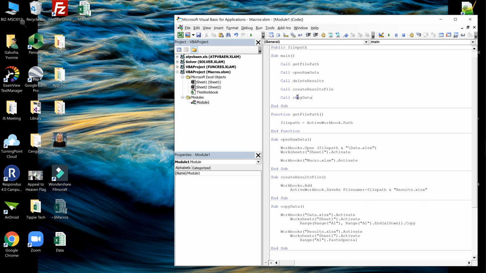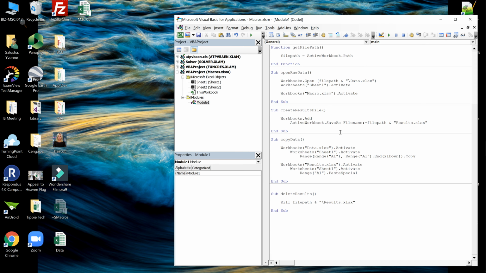Let's go ahead and look at this copy. So the processing is very simple. We are just going to copy information from the data and put it in the results. But let's look at what that VBA code looks like. And so that brings us down to this subroutine, copy data.